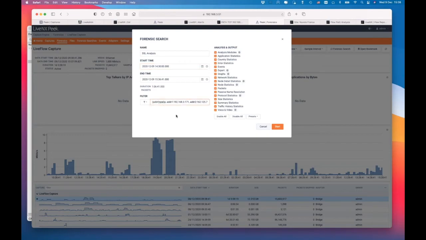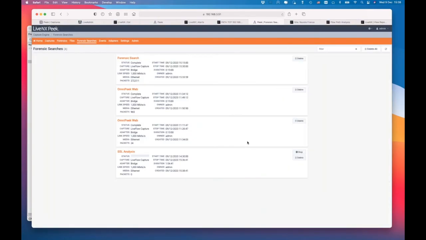Now we've got it pre-populated with a filter, which is just looking for SSL. It's been set up in this case just for one direction. I'm going to change it for both directions. So it's just doing egress at the moment. I want egress and ingress. Let's do that analysis. It's down here. So there we go, 159 packets over a 1 hour period duration.